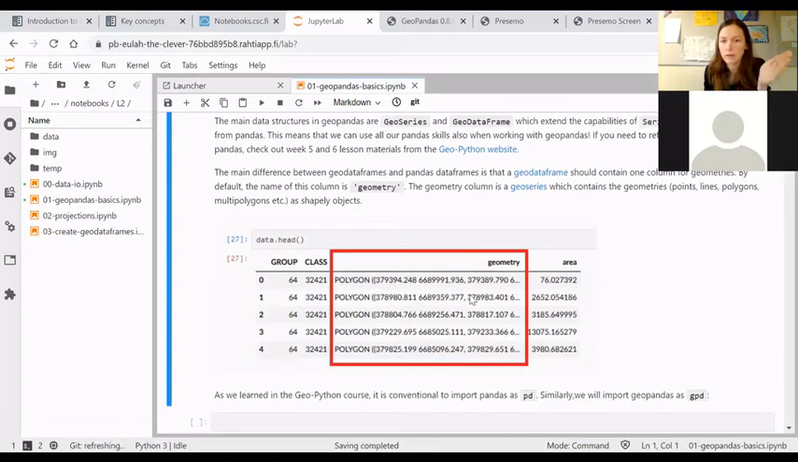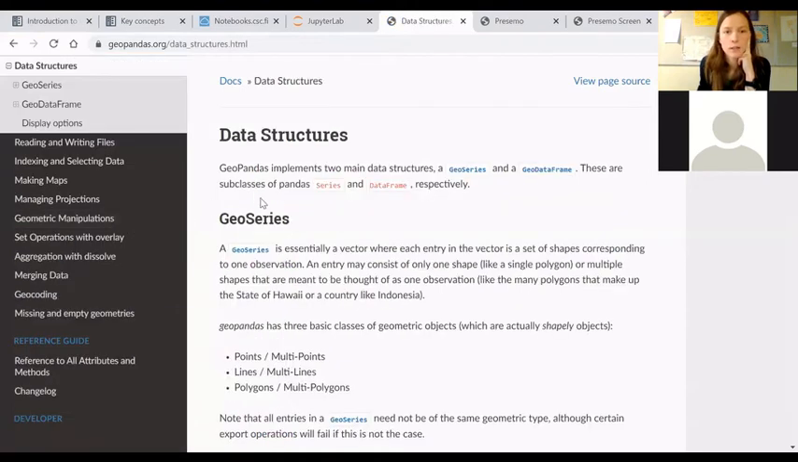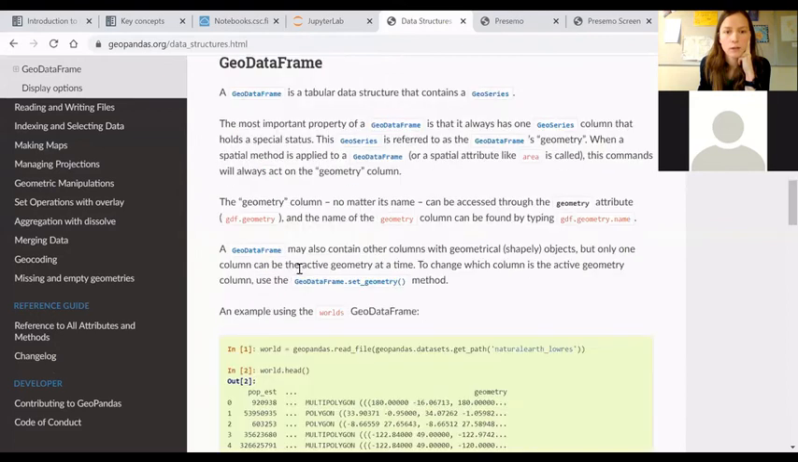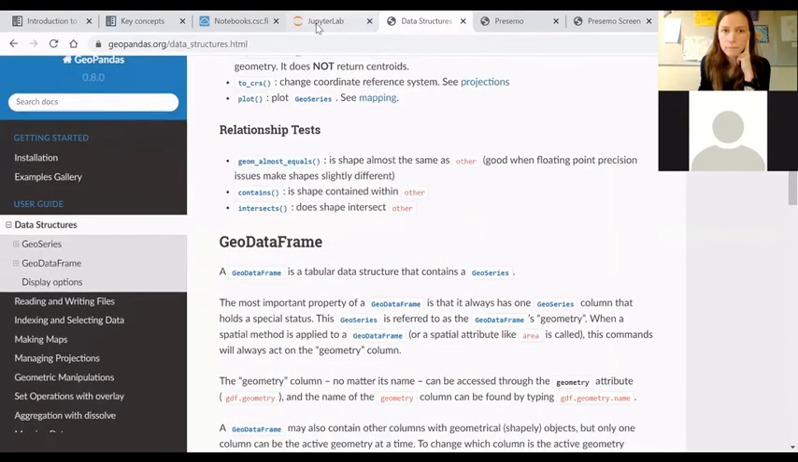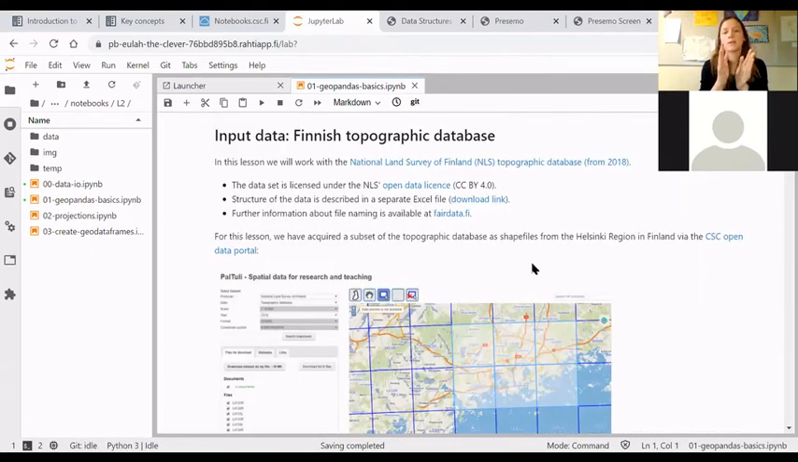Now, we learned to handle Shapely objects last week, and today we will learn how to handle those in GeoDataFrames. One column of geometries, so one series of geometry objects, is then a GeoSeries in GeoPandas. For those, you can find detailed documentation on the GeoPandas website. GeoSeries and then GeoDataFrame are under here. Excellent. So let's get some data to work with.